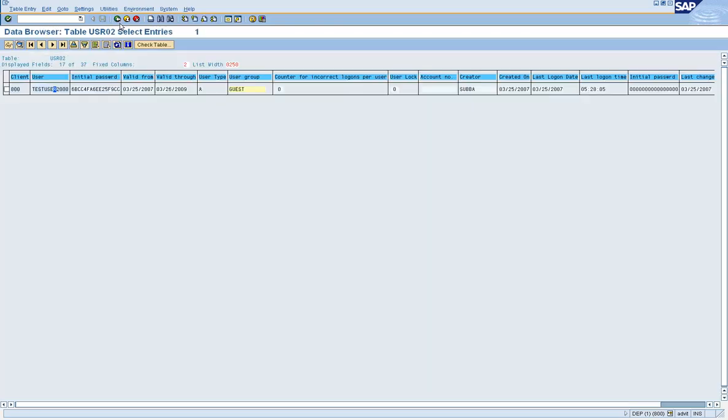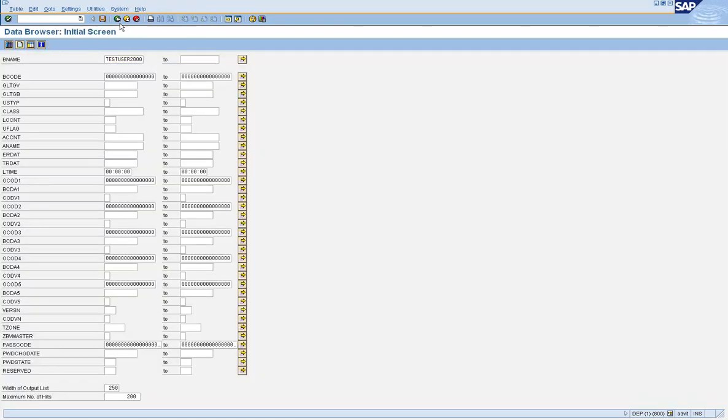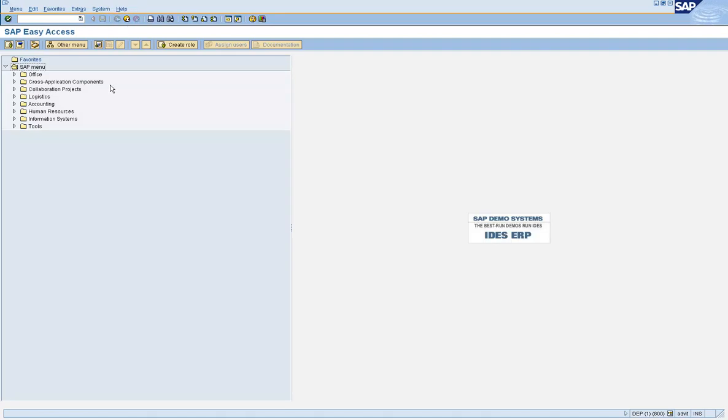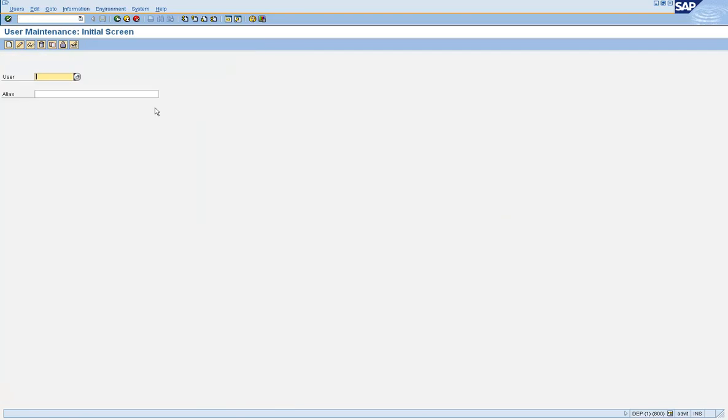So let us go to SU01 and lock the user ID test user 2000. Now to lock the user ID, click on the lock icon.